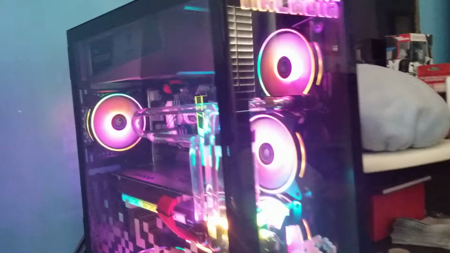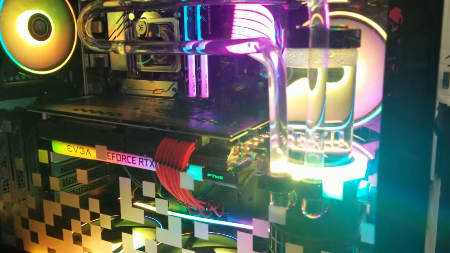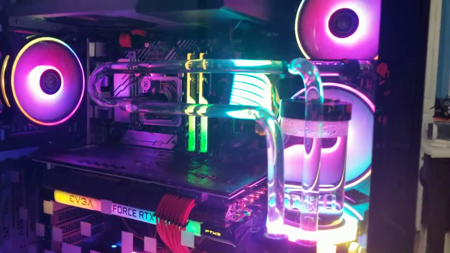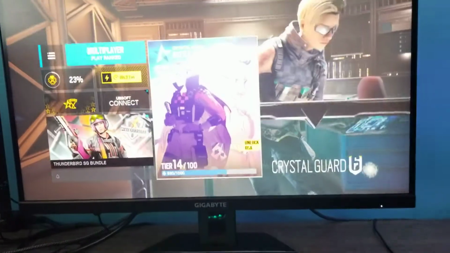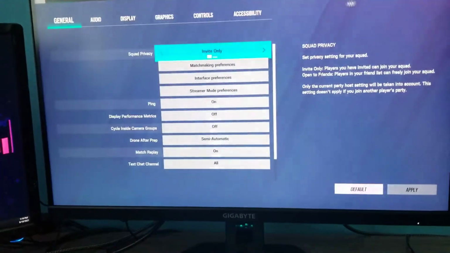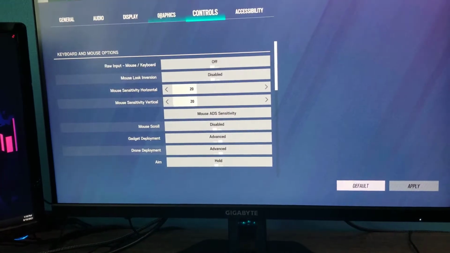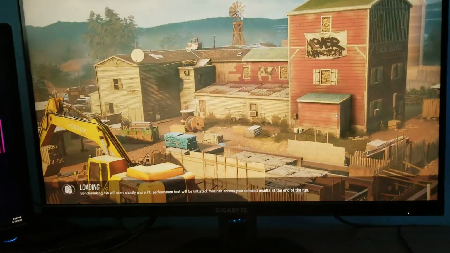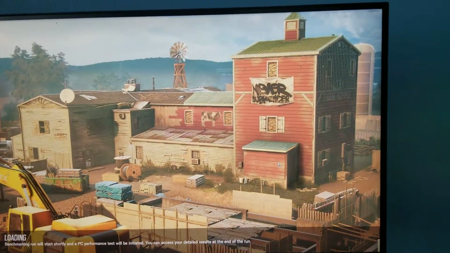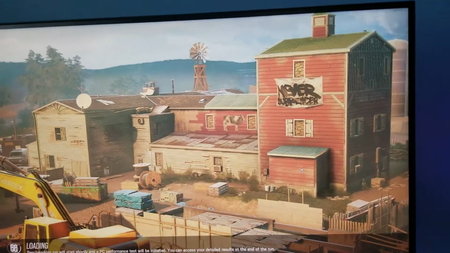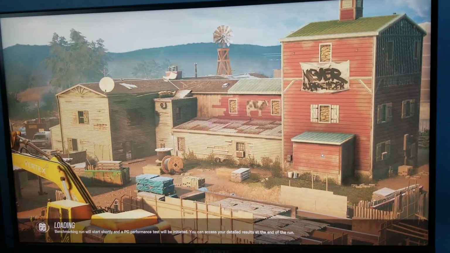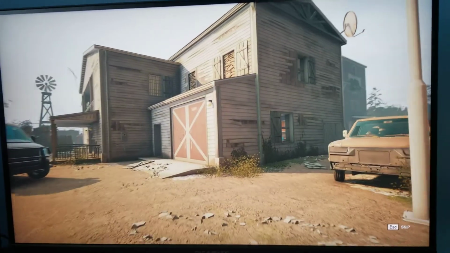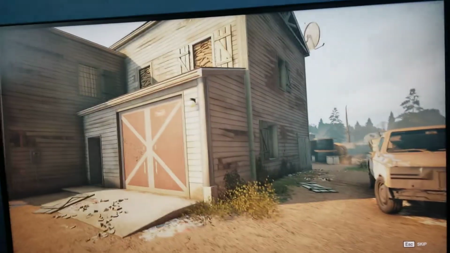I mean, look at that. Zero damage, cable management, nothing unnecessarily sticking out. Absolutely wonderful. To go over the quality, I'm just going to do a quick benchmark on Rainbow Six to show you guys the frames. Now, keep in mind, I do have G-Sync on, and it is locked to 170. So, keep that in mind. But you can see the frames there.